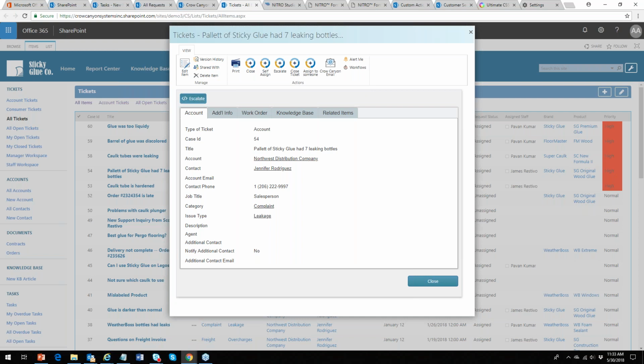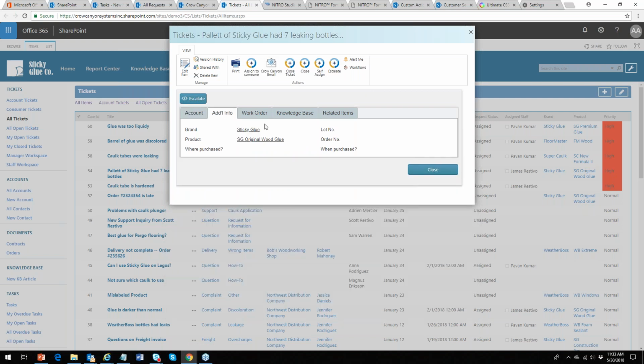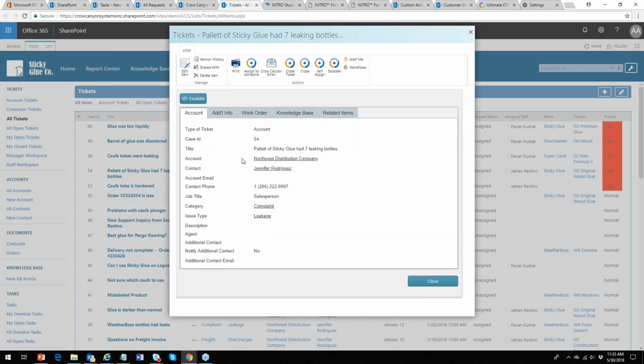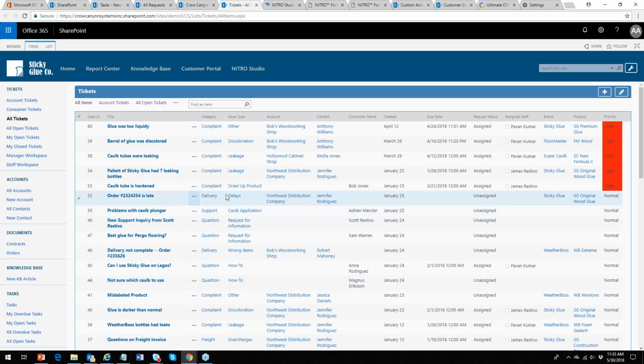It can show up there, and you can take the action right there, escalate. Now, what's it going to do? It's going to set the priority to high. What's the priority right now? Well, let's choose one where the priority is not high. This one, normal. The priority is normal here.